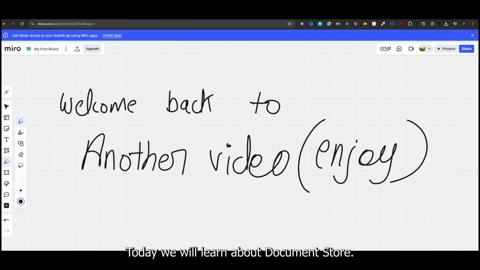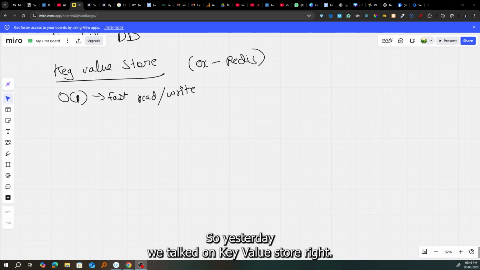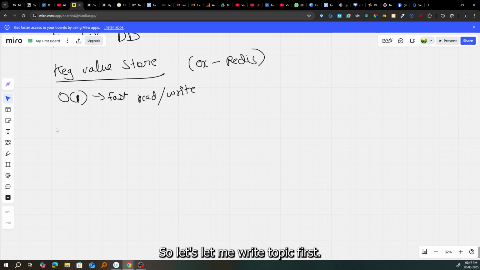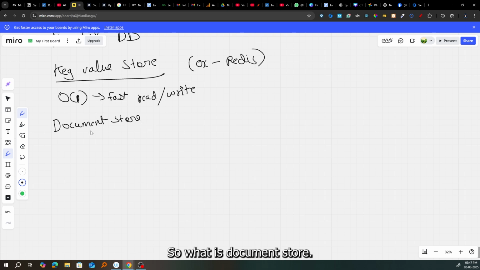Today we'll learn about document store. Yesterday we stopped on key value store, right? So let's learn about another type of database, which is document store. Let me write the topic first. Document store. So what is document store?